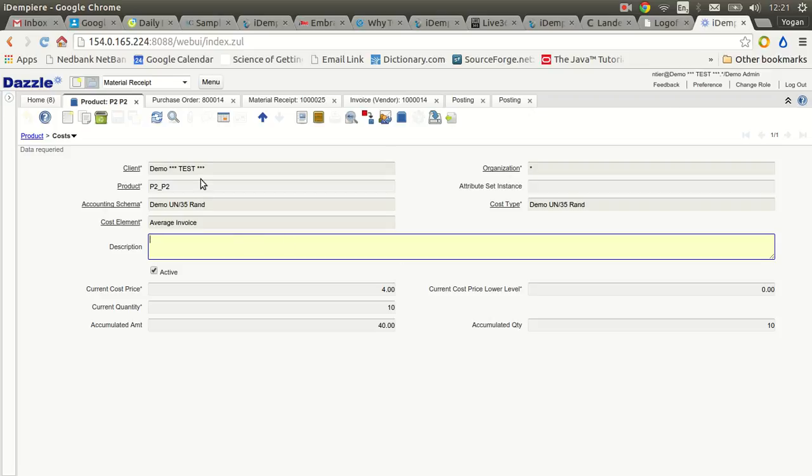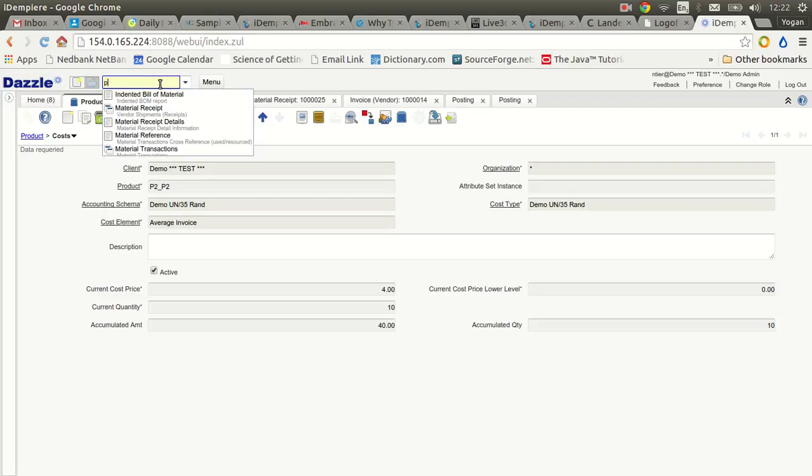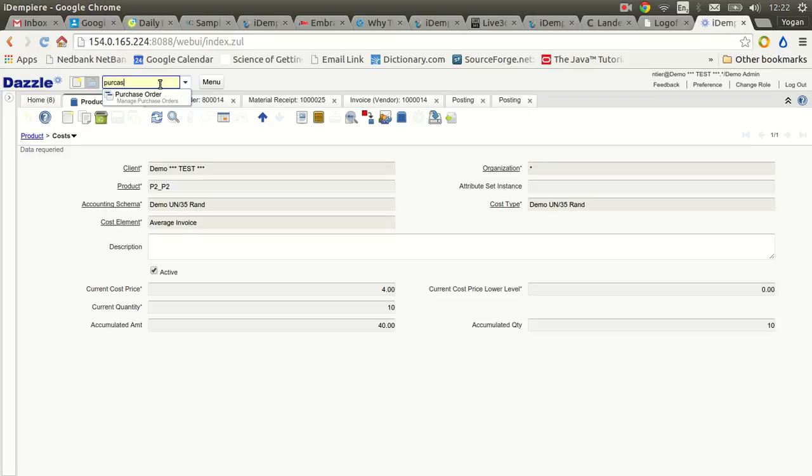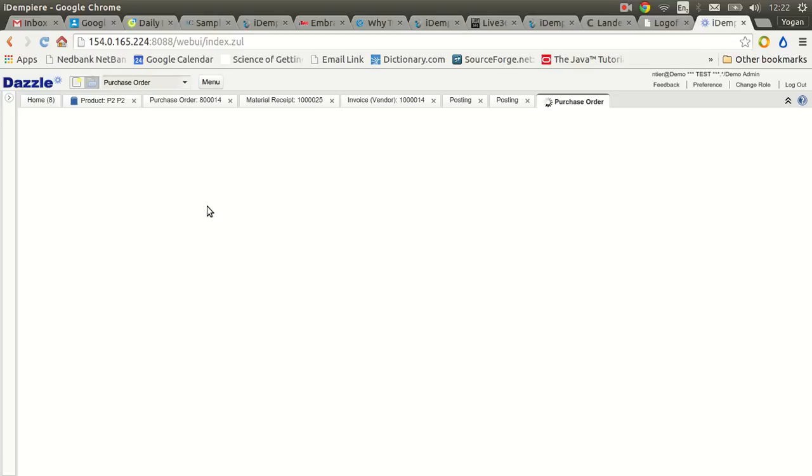Now let's imagine that we now receive a freighting invoice for this particular set of goods. So let's go ahead and create that invoice. I'm going to create a purchase order to create the invoice.